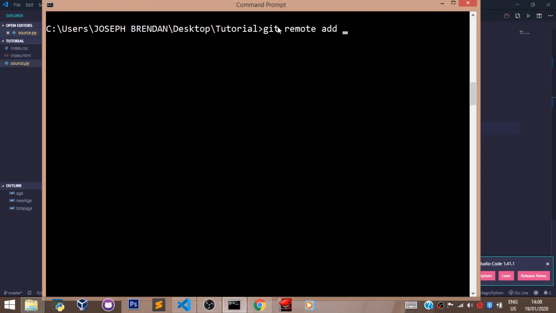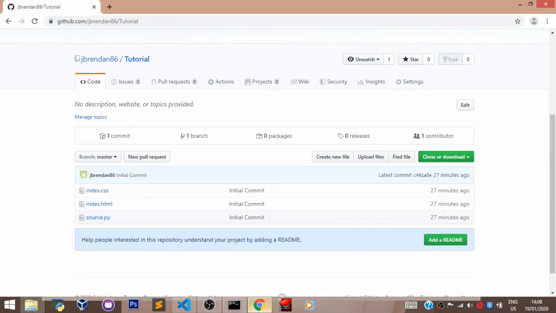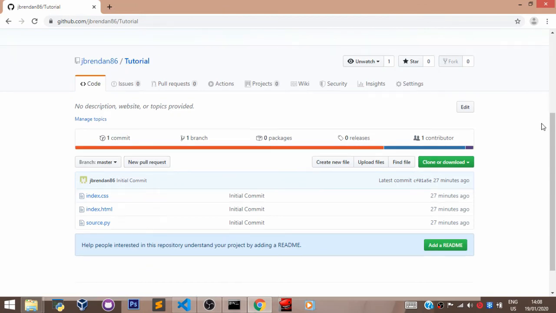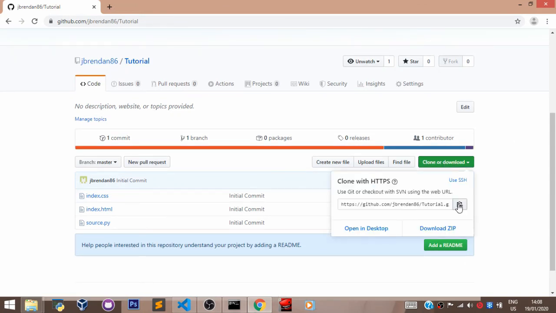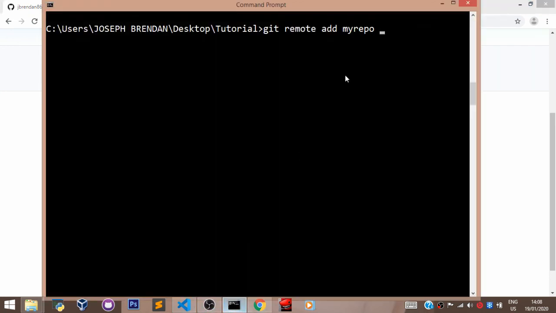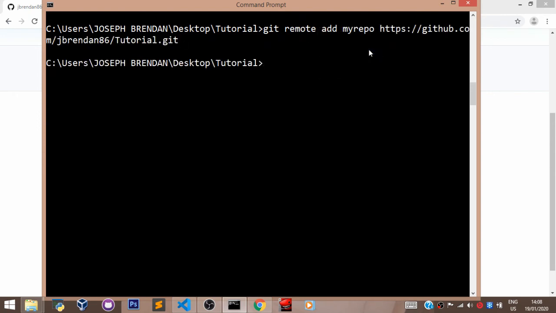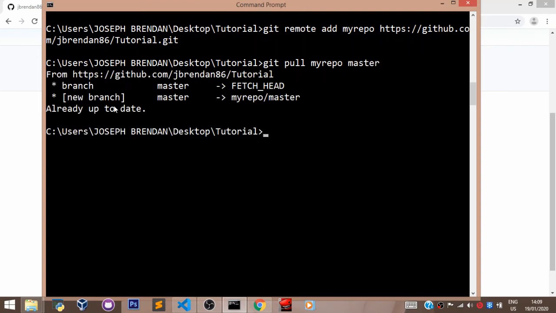Say git remote add myrepo and the URL of this repository on GitHub. So we'd say, and we'll paste the URL here, and we have synced our local repository once again to our remote repository with the git remote add command. And after that, we would say git pull myrepo master. And as you can see right here, it's saying already up to date. It means we are currently up to date.